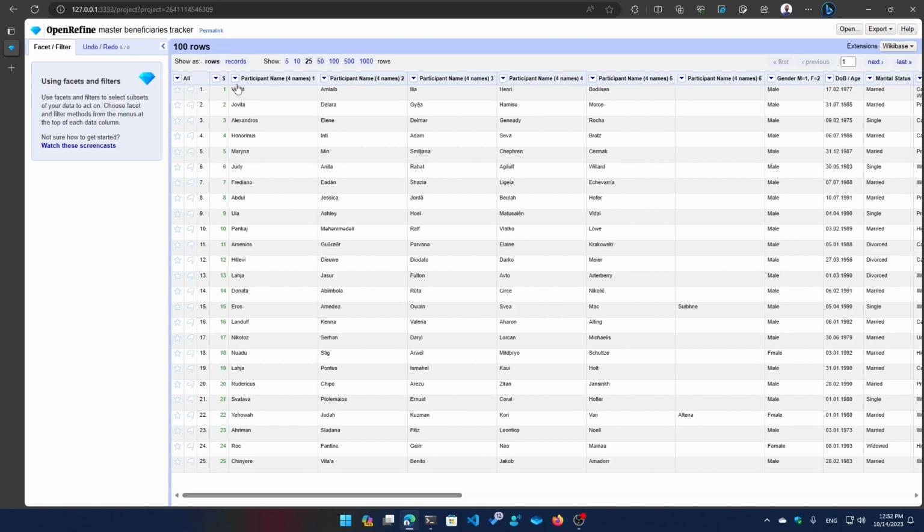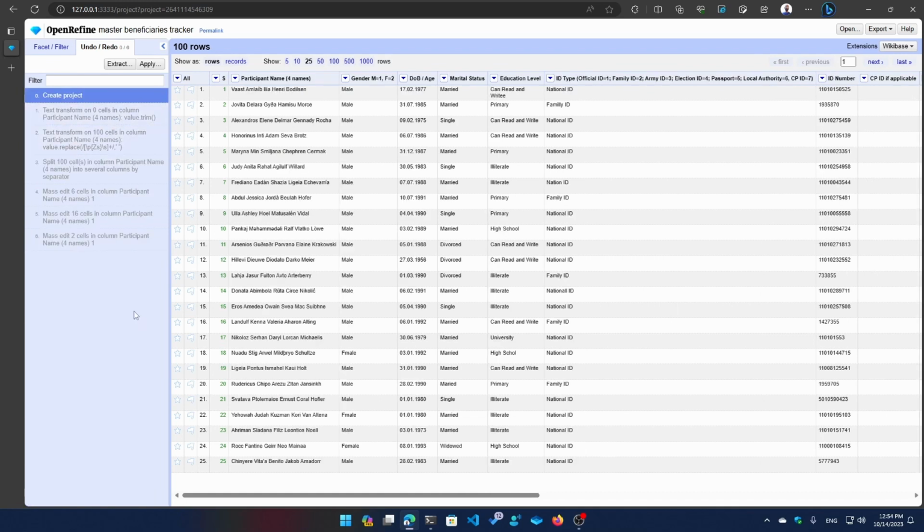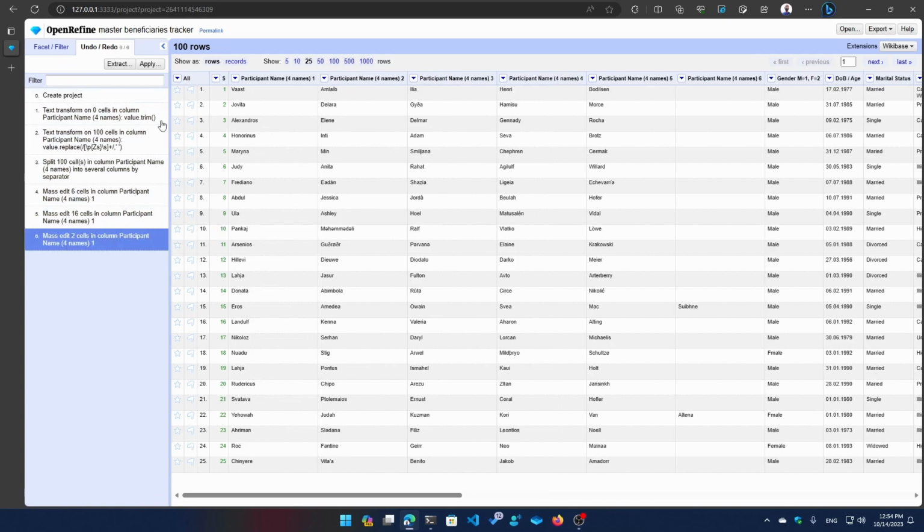A great feature that OpenRefine allows is the ability to keep tabs on the transformation process and even revert to previous steps. And we can do that by going to the Undo and Redo tab. This tab shows us all the actions we have executed since the inception of our transformation journey. If we select the first step, this will take us back to the first phase where we have created our project. Let's not do that.